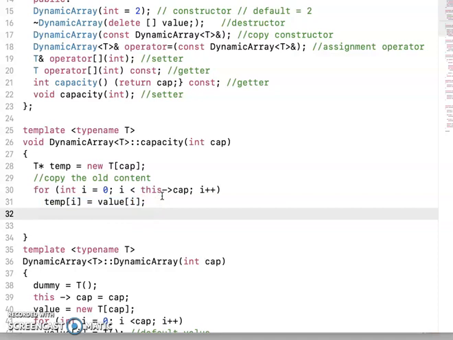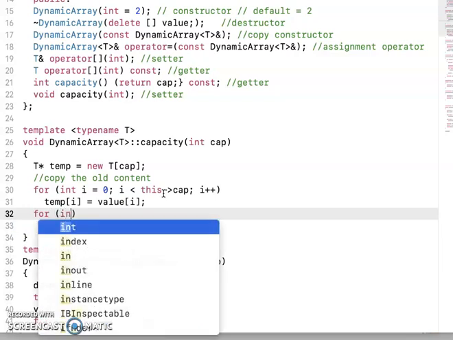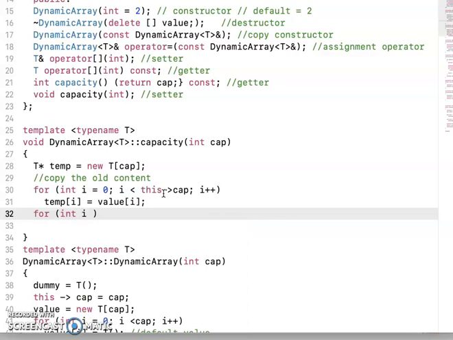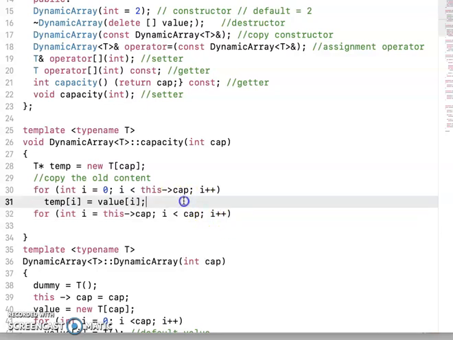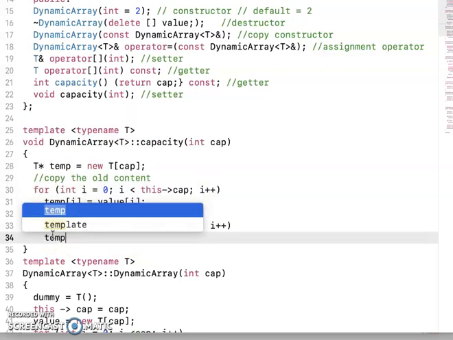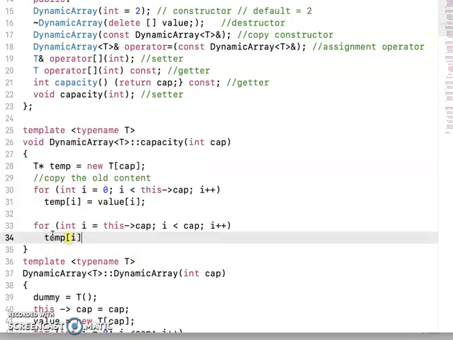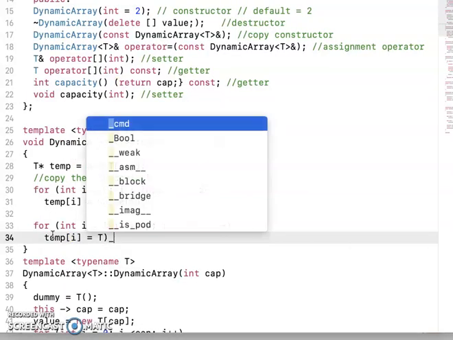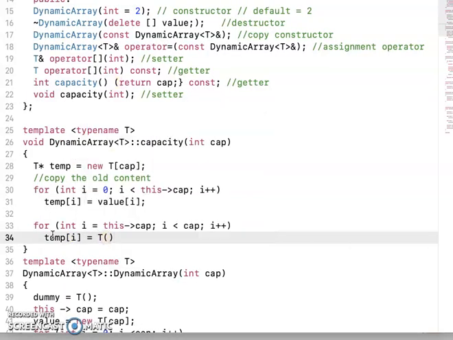But from capacity 100 extending to 200, we still have the rest of that. So that's why for your int i, actually we start from this cap. So this i will be smaller than our new cap. Then actually it just assigns the initial value for the rest of the elements. So you see still is temp[i] equal to the default value. The default value is the default constructor for T.